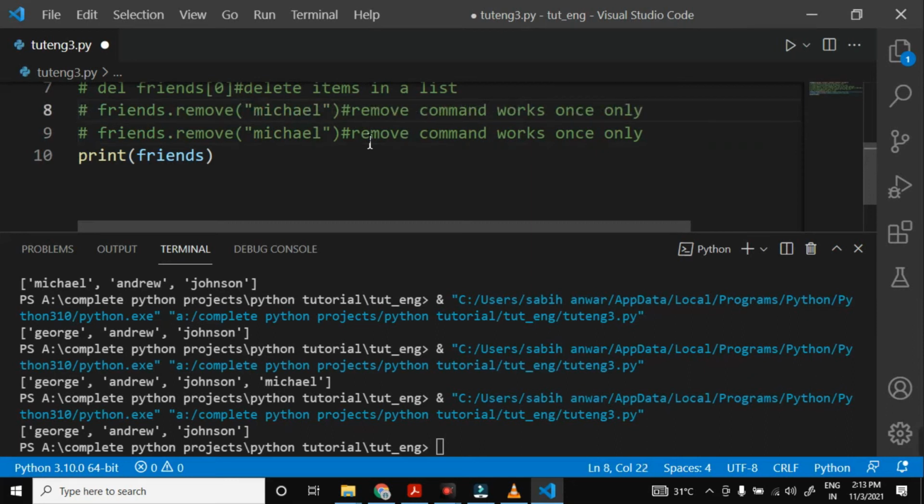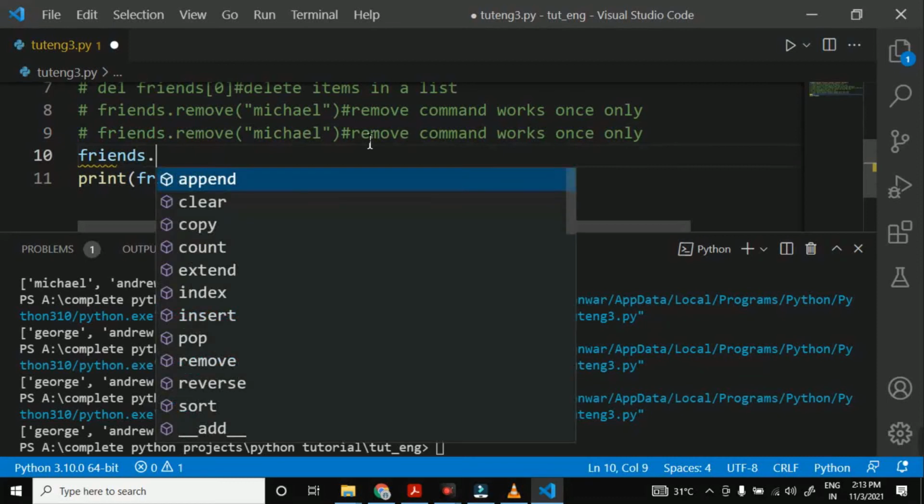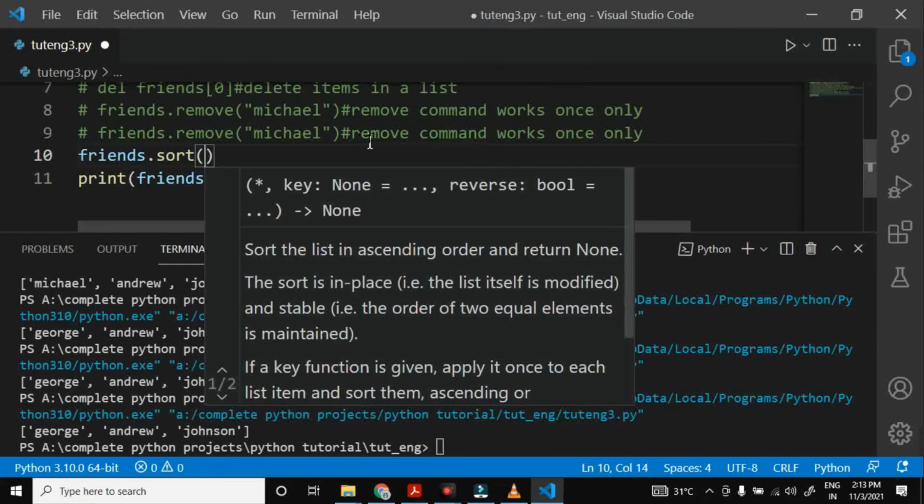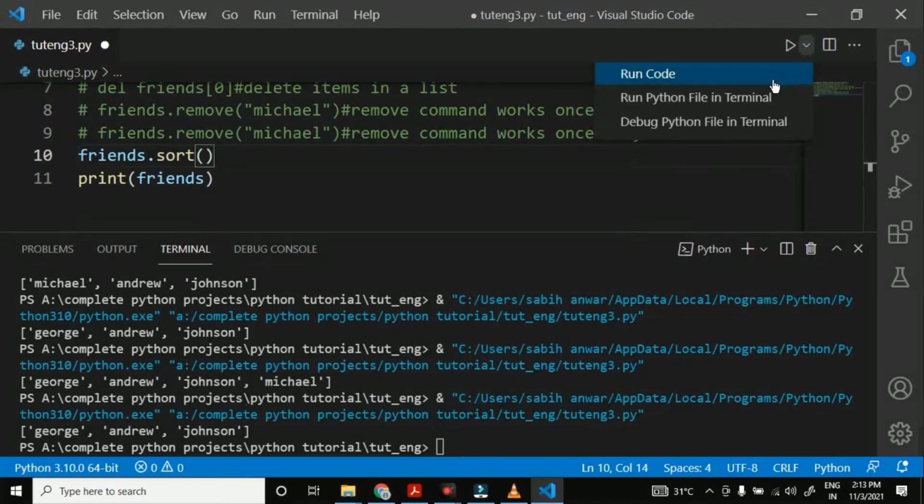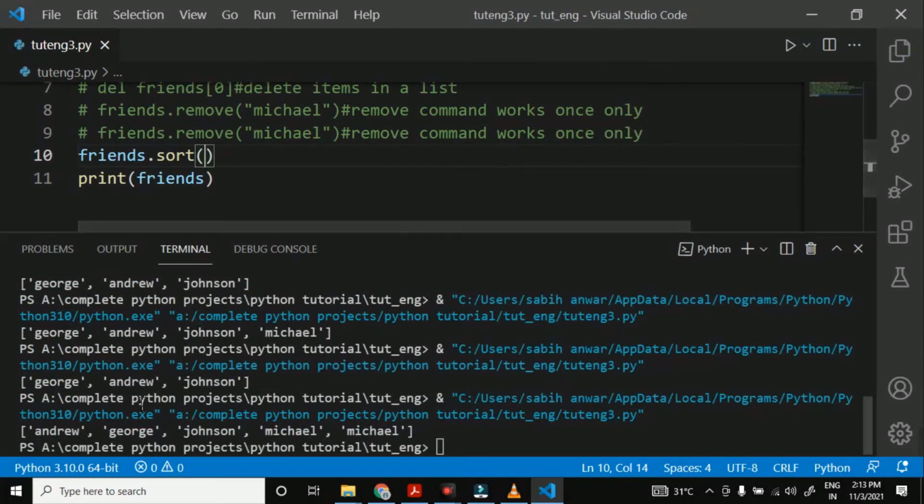Okay. So what will be our next command? The next command is how to sort the items in a Python list. To sort the list, we will write it over here: friends.sort. Sort means alphabetically sorting the items. If something starts with A, then it will come first, then B, then C. Alphabetically sorting the list. So we are seeing over here Andrew A, George G, Johnson J, then Michael.